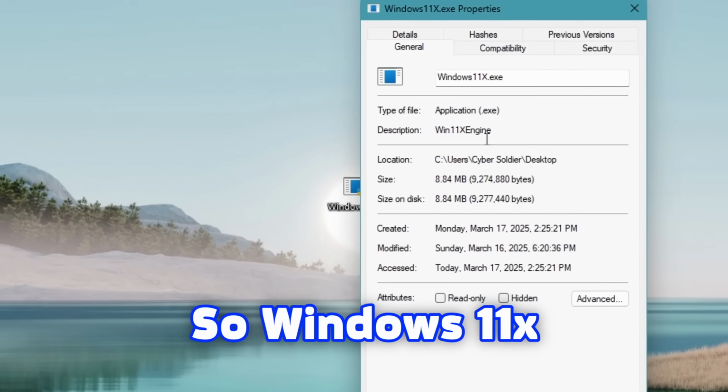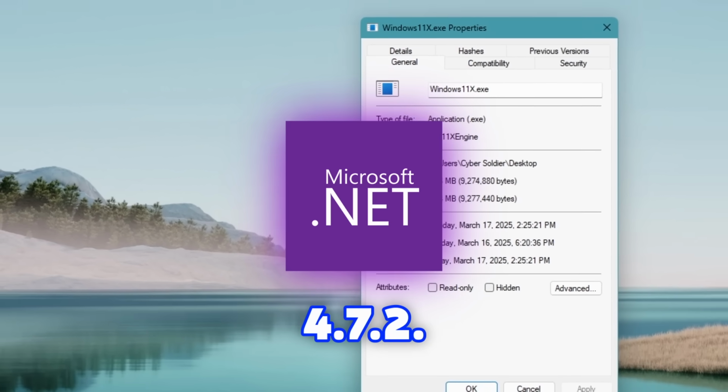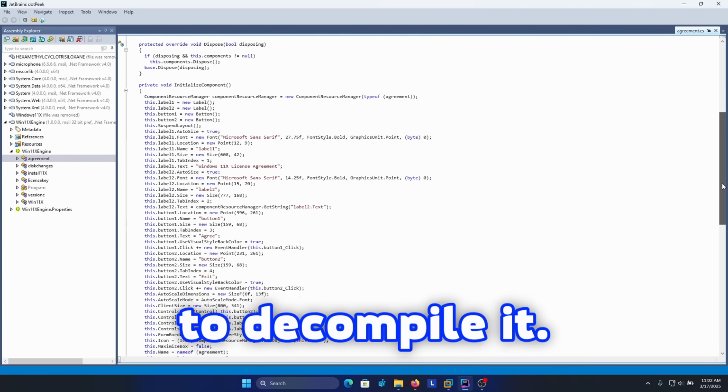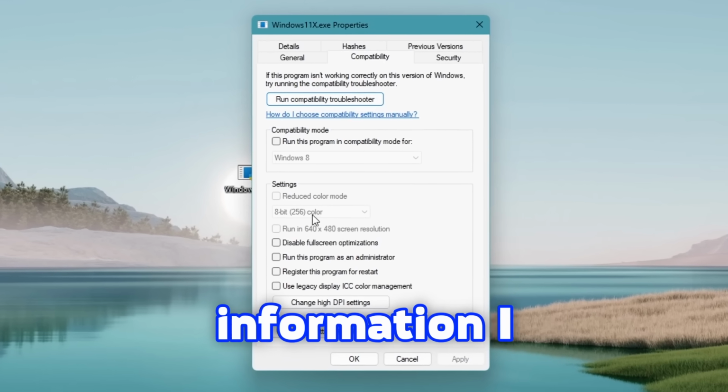So Windows 11X was created in C# programming language together with .NET Framework 4.7.2. I know that because I managed to decompile it. So yeah, we got its source code. And that's pretty much all the information I can tell you.